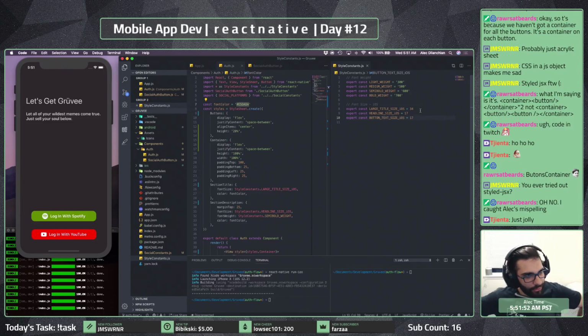Have you ever tried Style JSX? I don't think so. Maybe. I think a while back when I did React, the very first time, I used this thing called Bass or something. I think that's considered Style JSX. Correct me if I'm wrong, James.